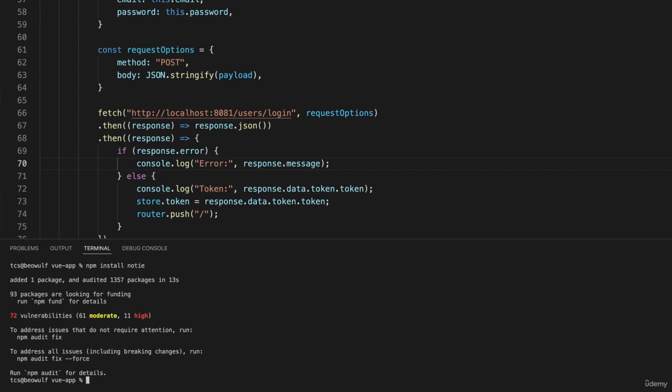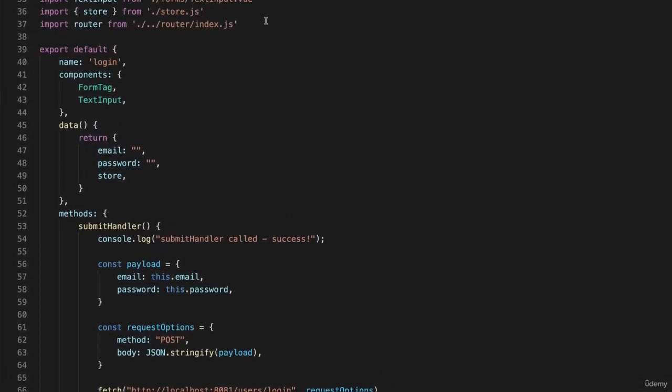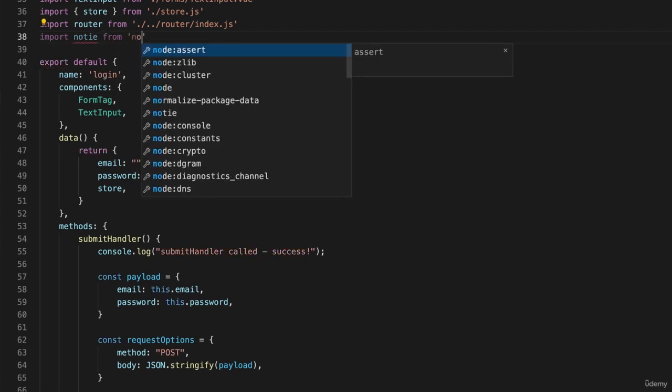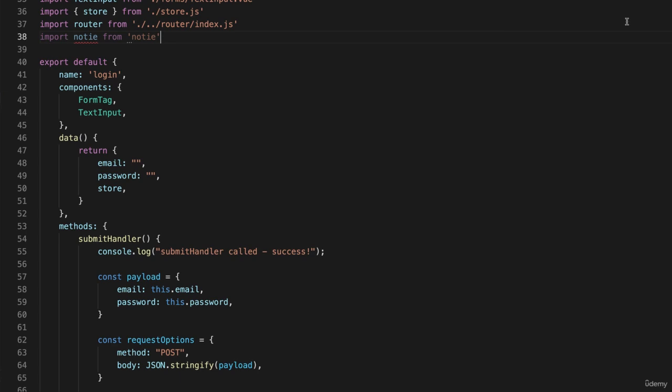There, it's installed, and we still have our vulnerabilities warning, but we'll deal with those before too long, so don't worry about that. Now that it's installed, here, back in login.view, I can import Noti and actually use it. To do that, I just type import Noti, N-O-T-I-E, from, and then in single quotes, Noti. So now it's imported. And of course, we're not using it, so we'll have to do something.